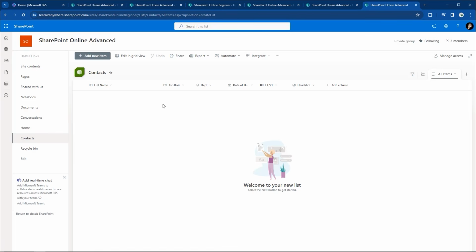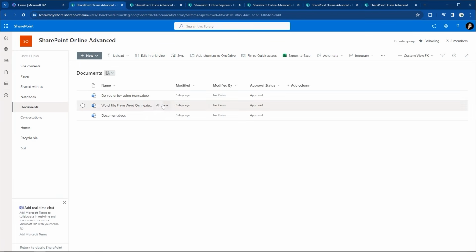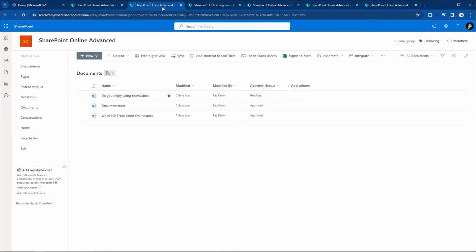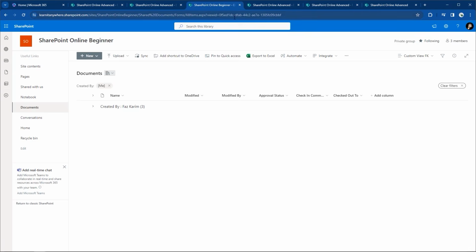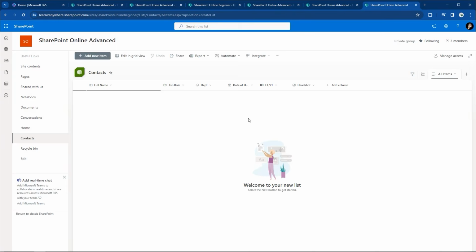So, I have actually created a list. These are not document libraries like we were working with previously. We have a full-on list where we can add records to. Now, the list has various columns, like the full name column that I've added, the job role column, the department column, the date of hire column, full-time, part-time, headshot, and if I need additional columns, I can do that.